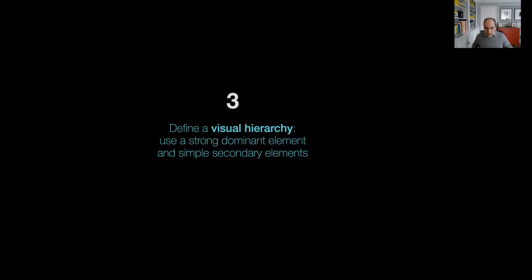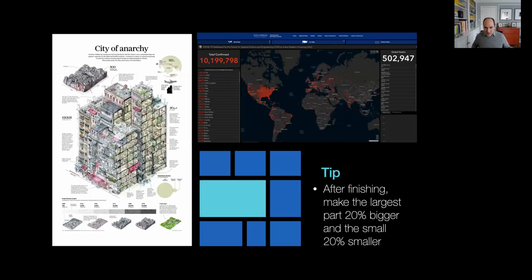We need to define a visual hierarchy. That means more often than not a very strong dominant element and very simple secondary elements is what is going to work best. For example, you see that infographic on the left side, that's by the South China Morning Post about these very cramped apartment buildings in Hong Kong.